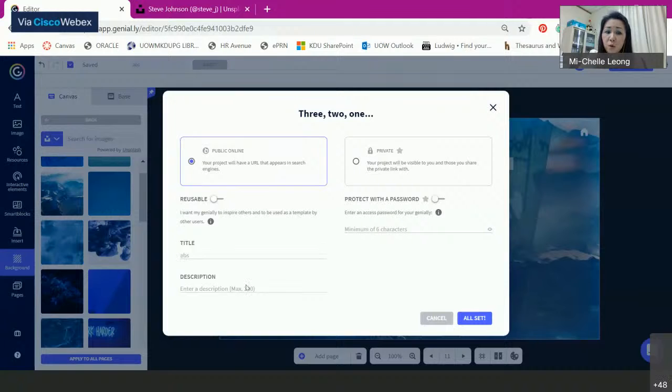Create your title and also a description. The description will appear at the bottom of your game. And then if you want it to be protected with a password, maybe for a selected group of audience, you might want to do that. So you can also put all this in. And once you're done, it's all set, okay?